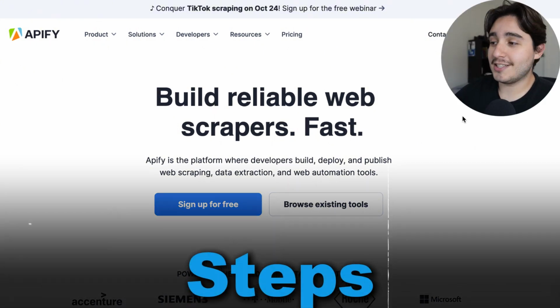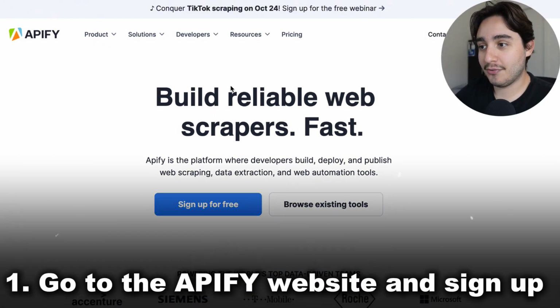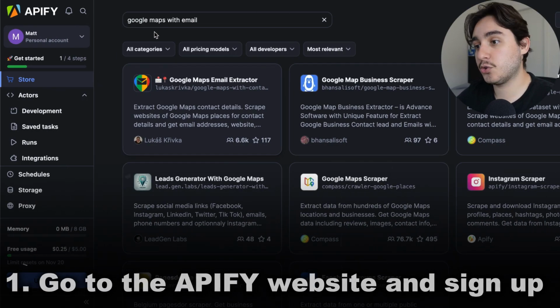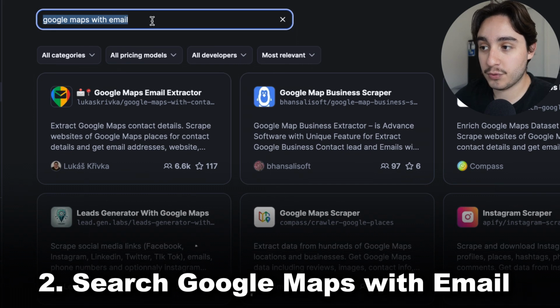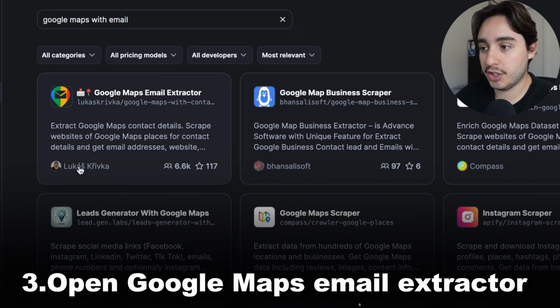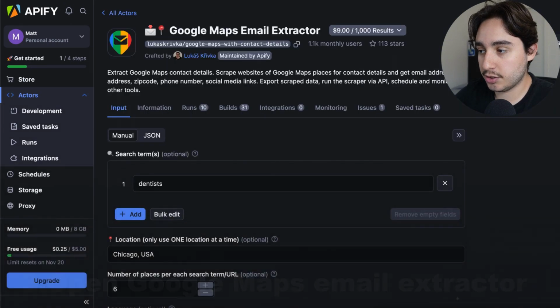Okay, so as you might imagine, step number 1 is for you to go to the Apify website and sign up for free. Once you sign up for free, you're going to be faced with the store. And once you have the store open, just search up Google Maps with email. That's step 2. Step 3 is for you to open this one over here, a Google Maps email extractor. And then this is what is going to pop up.